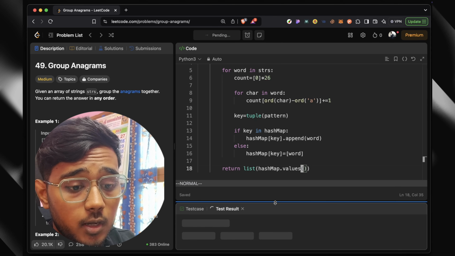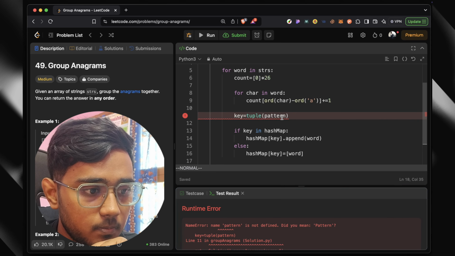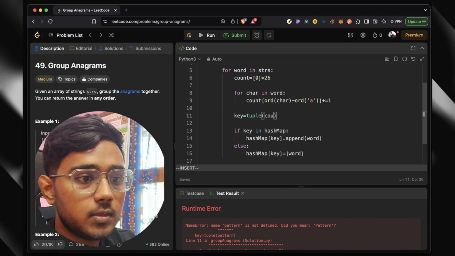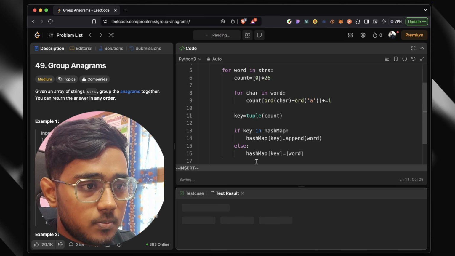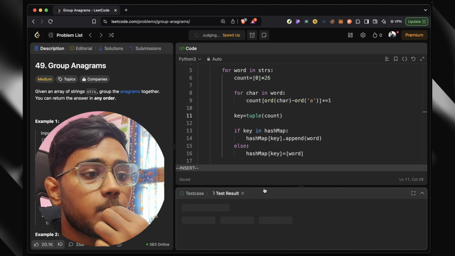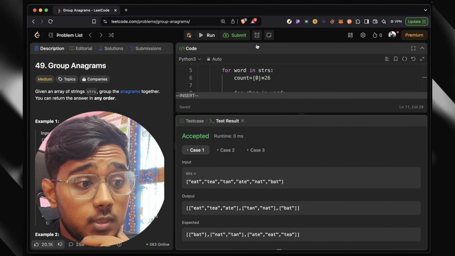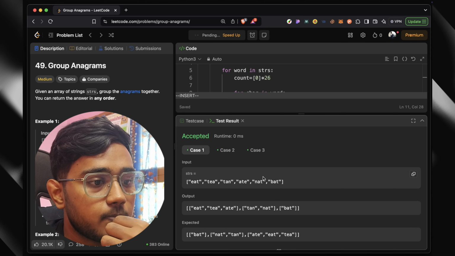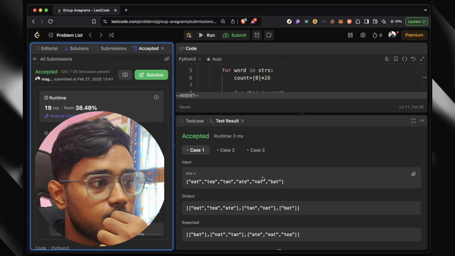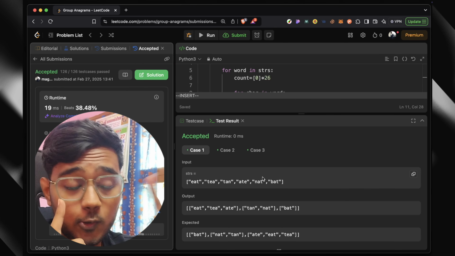Now let's run this. We just made a typo. This should be count. You can see it passed all the test cases. Now let's submit it. Yeah, we successfully solved this problem.